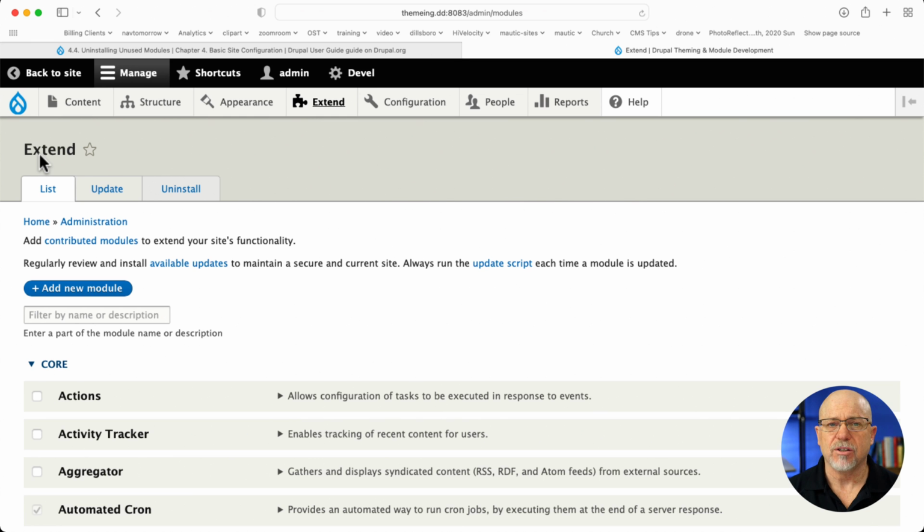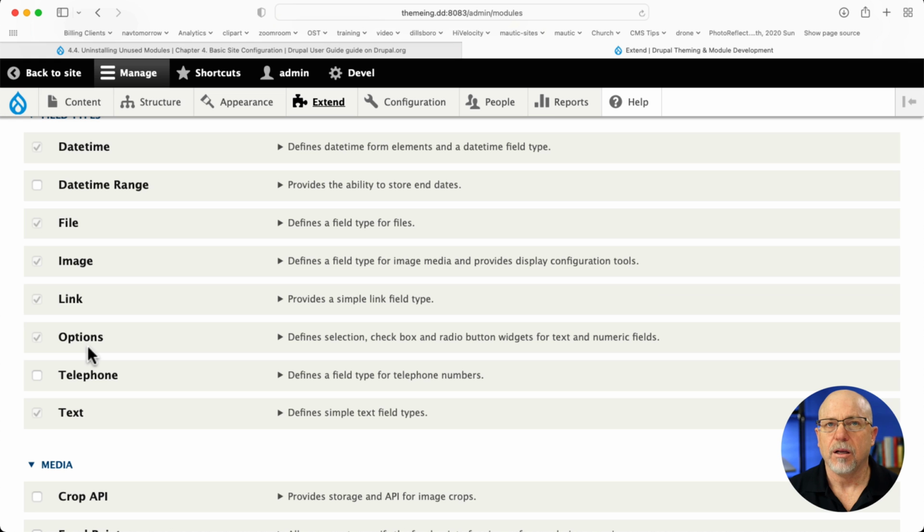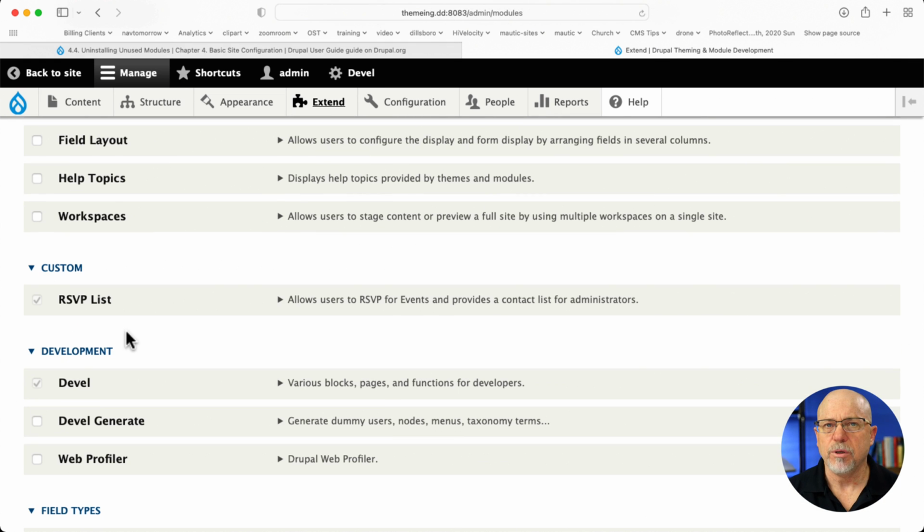Now, deleting a module in Drupal 9, it's really simple. But there are a couple of things you should know before you do. So let's dive in. I'm here on one of my Drupal training sites, and all I've really got installed here is the administration toolbar, a few contributed modules that I use, and then a custom module that we build in our class. So let's go ahead and talk about uninstalling this module.